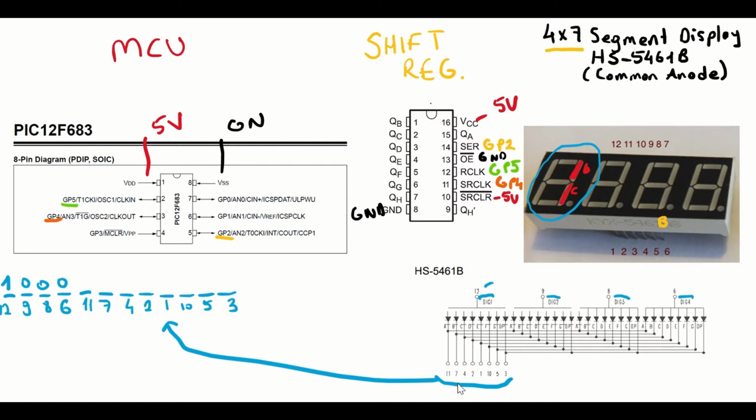And since I want the B and C segments to be on, which are connected to 7 and 4, since this is a common anode display, I need to send zeros on those pins. So I need to send 0 here and 0 here. The rest needs to be 1. Okay, this means that if this sequence is sent to the pins of the 7-segment display, the first digit is going to display 1.